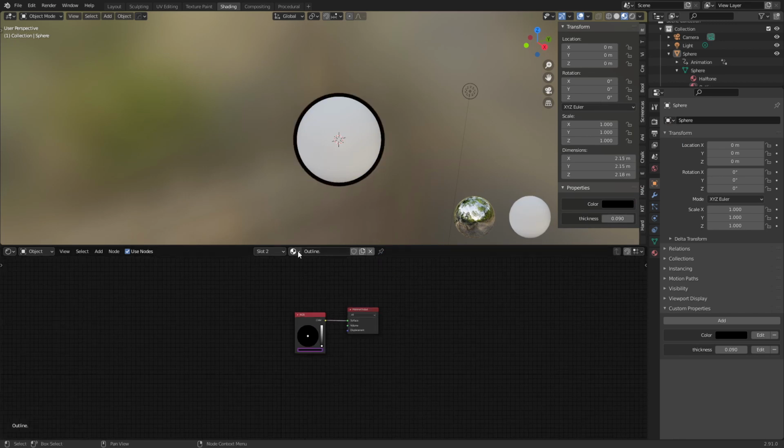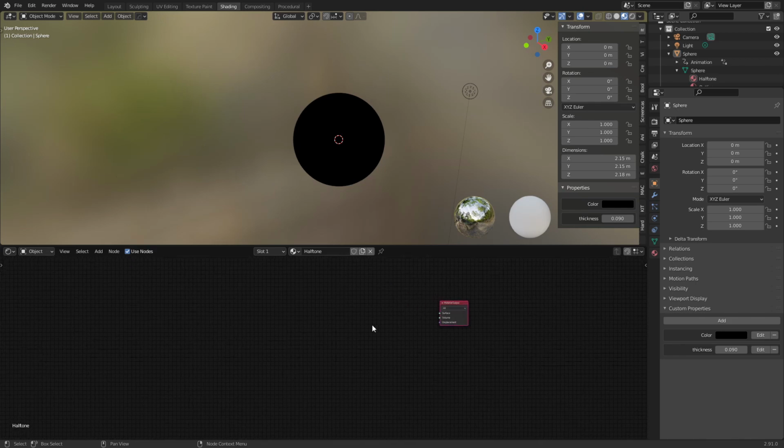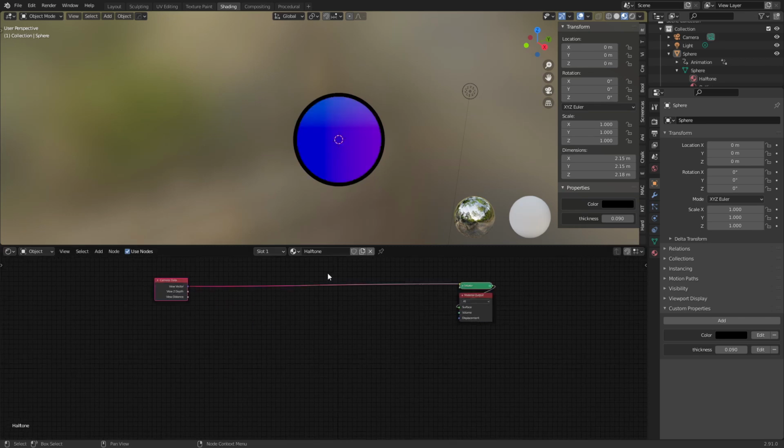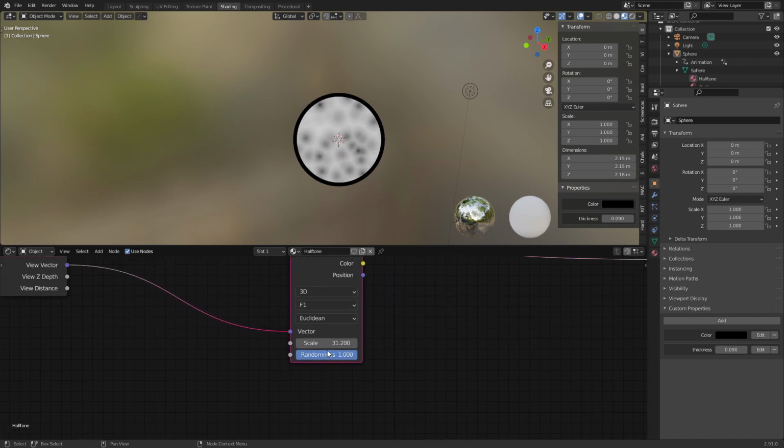Okay, now to slot 1. Remove this, and we will start by making the texture that we will use for the halftone. We will use the view vector and a Voronoi texture. We'll use the distance, and let's change the size first so you can see, and we change the randomness to 0, so we get this.